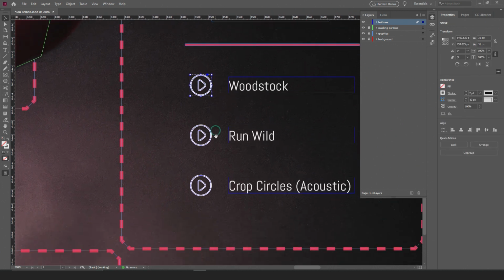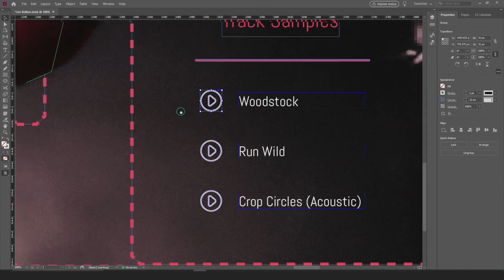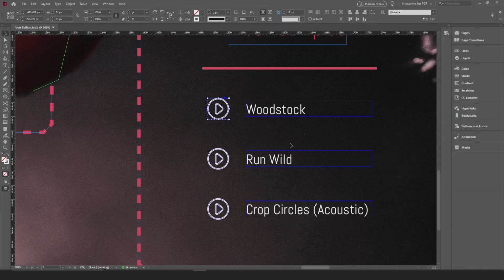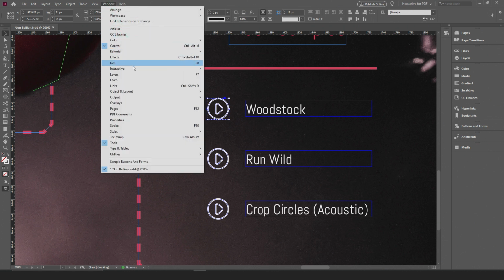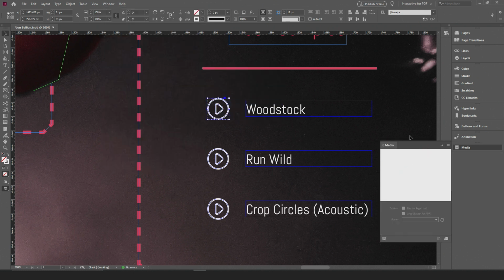Once they were grouped, I just made them buttons. The way that I did that is exactly the same way as in the calendar. I went to my workspace on top here and changed it from Essentials to Interactive PDF. The minute I go to Interactive PDF, I again have my Buttons and Forms panel. A new tab that wasn't in the calendar video or calendar session is the Media tab. To get the Media tab, you go to Window, down to Interactive, and click Media. It's a floating panel, and you can just drag it into your workspace.